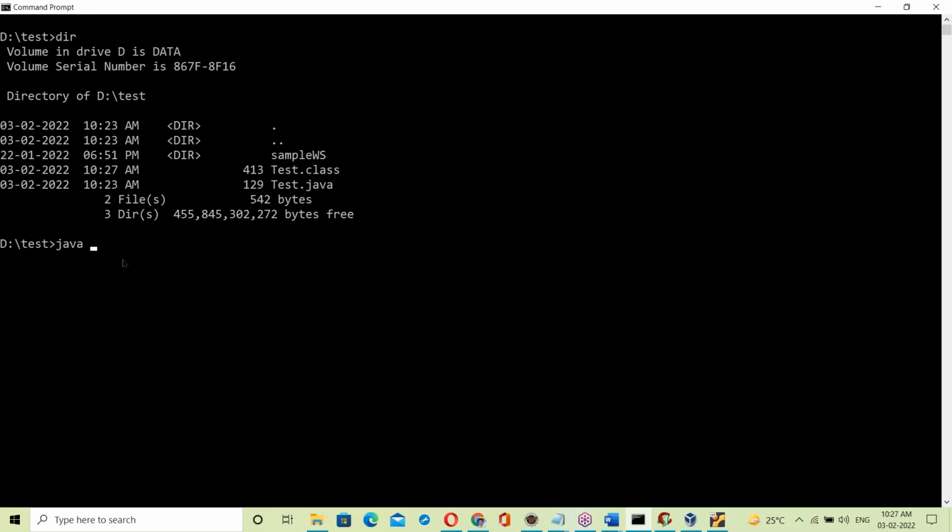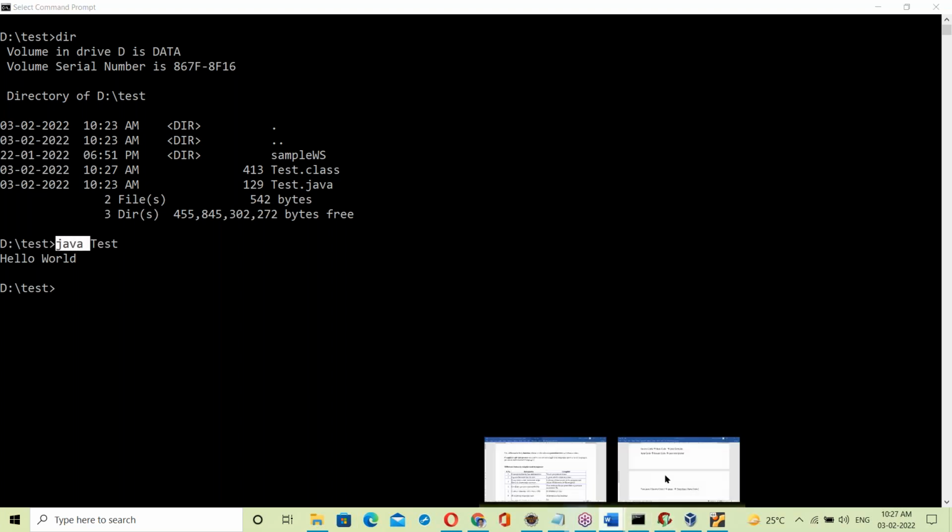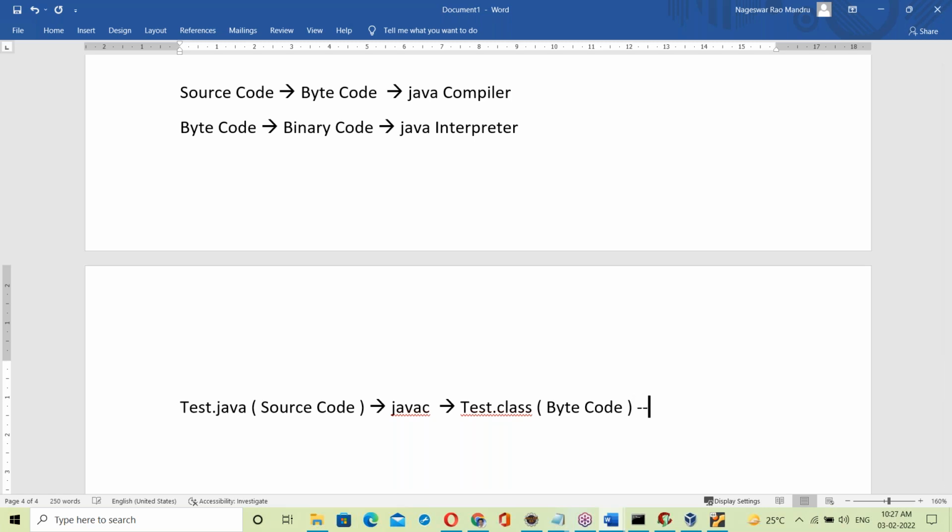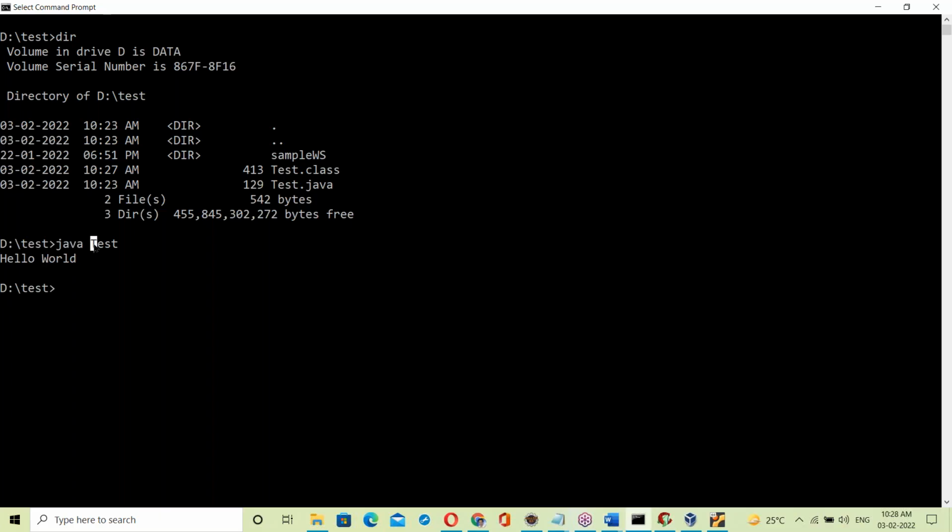Now this dot class file is executed with the interpreter. The dot class bytecode file is taken by the Java interpreter. This step is done by the interpreter.